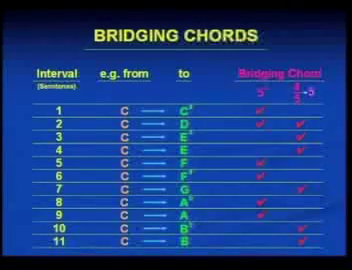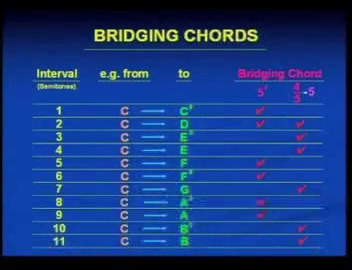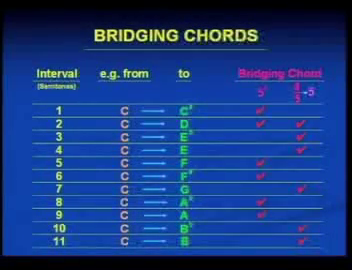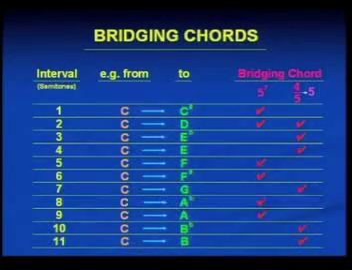If we're going up 1 semitone, then we're going from a C to a C sharp. Then you'll find that the dominant 7th in the left-hand column is ticked. That's going to work for you. If you're going up a tone from the C to the D, both the dominant 7th and your 4/5 combination is going to work.